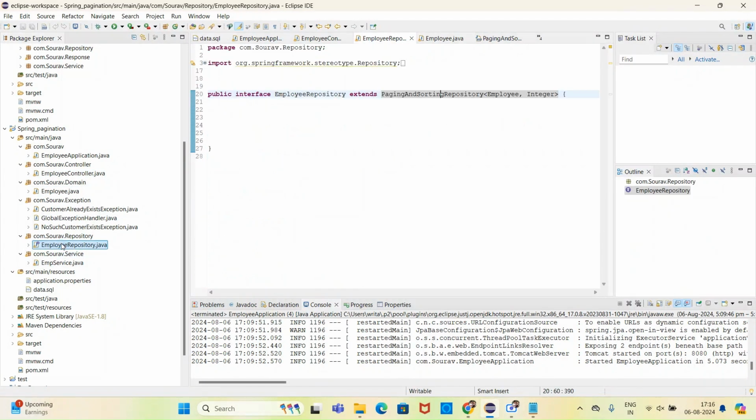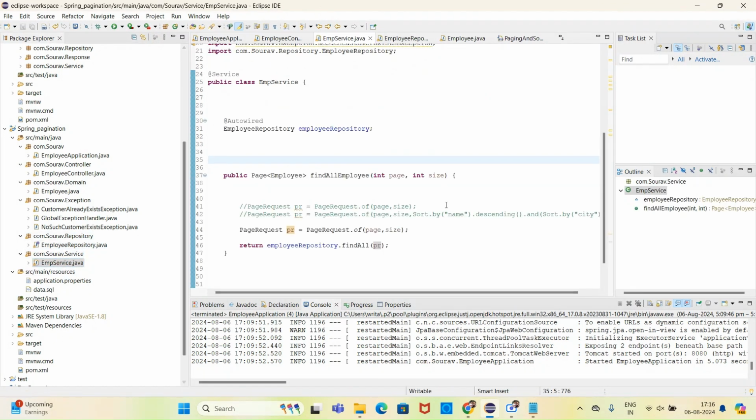Now, if you come to the employee repository, I have created an interface called EmployeeRepository, which extends the PagingAndSortingRepository. Coming back to the service class, here I have autowired that repository, which is the expected behavior. Then I just want to find the employee records, the first 30 employee records.